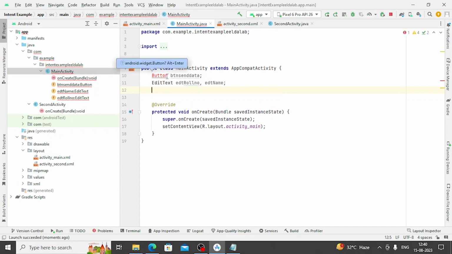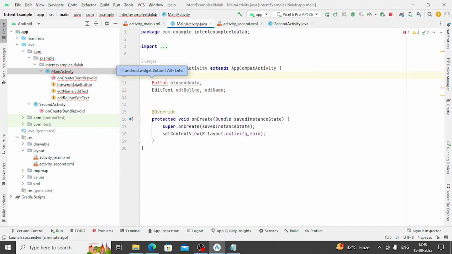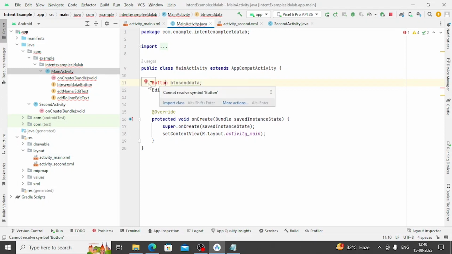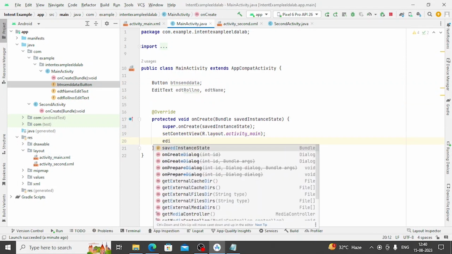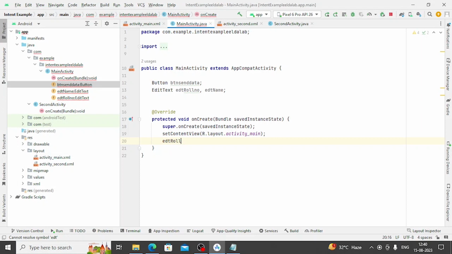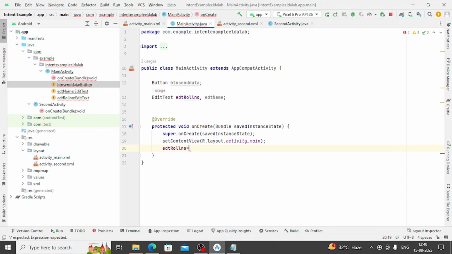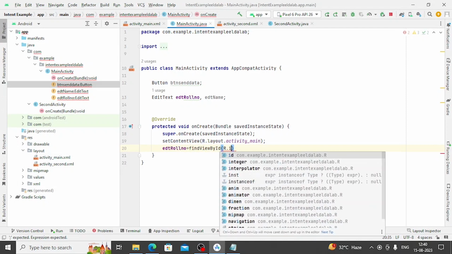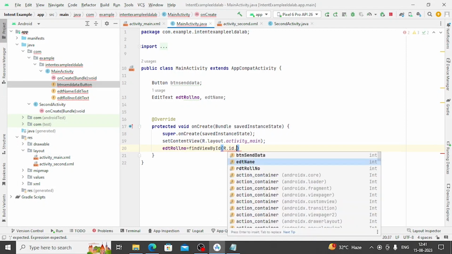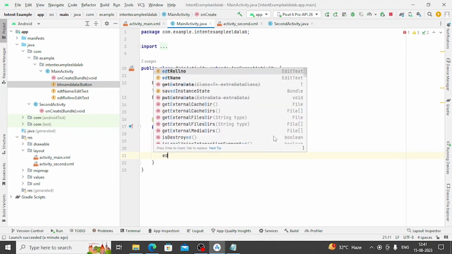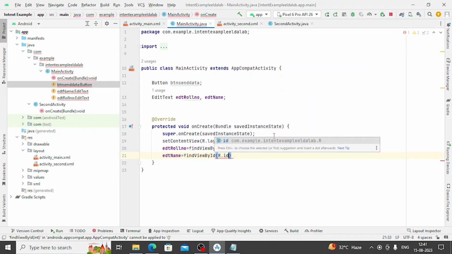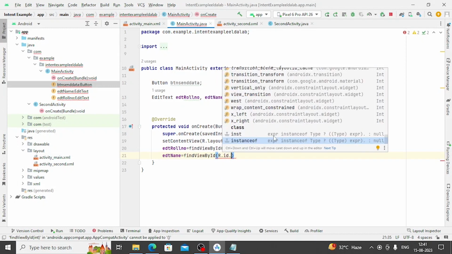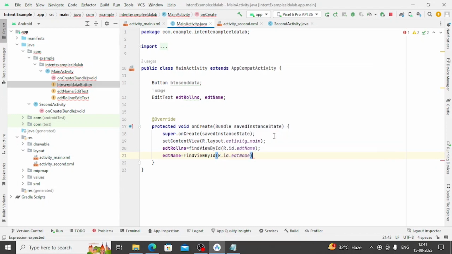Alt enter, and this class would be added. Let me use this way. Yes. Now let us find all three. EDT roll number is equal to find view by ID, R dot id dot, and this is EDT name. EDT name is equal to find view by ID, R dot id dot EDT name, and then let us find button or associate button.